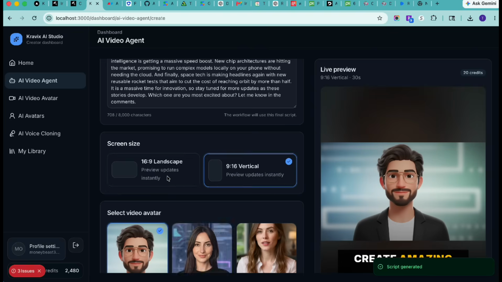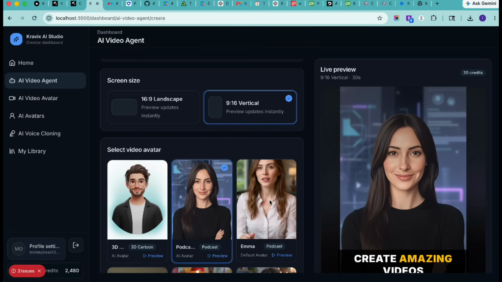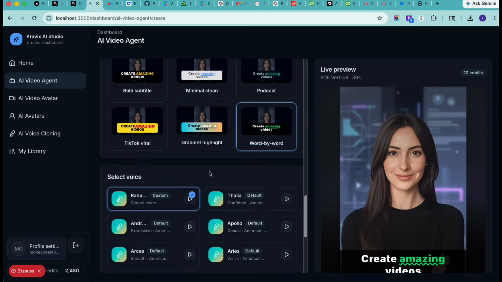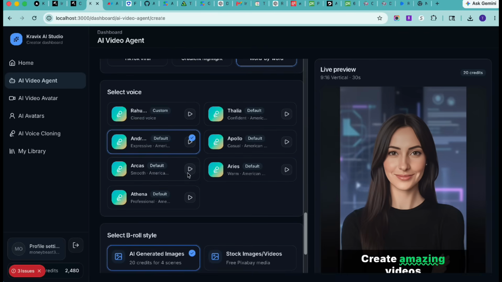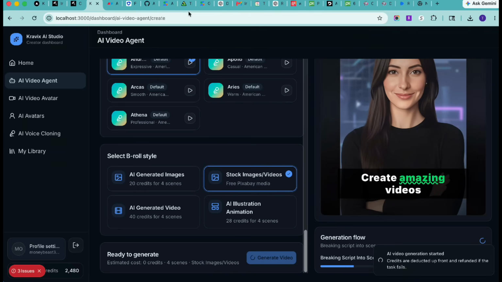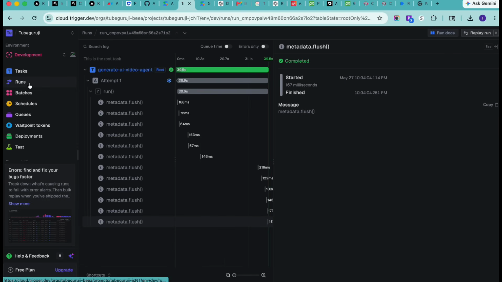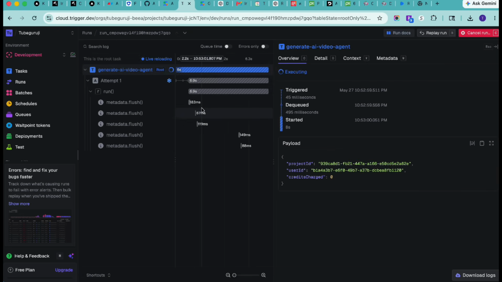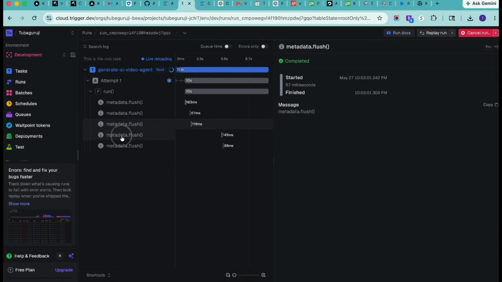Then you can select whether you want portrait mode or landscape mode. Then select the caption style. I will select the voice. I will use the stock images for now, okay, and then click generate video. Now once the video generation has started, you can test it inside your Trigger.dev, because here it will show you which stage it is at, what output is generated at each step, and how much time it took to complete.